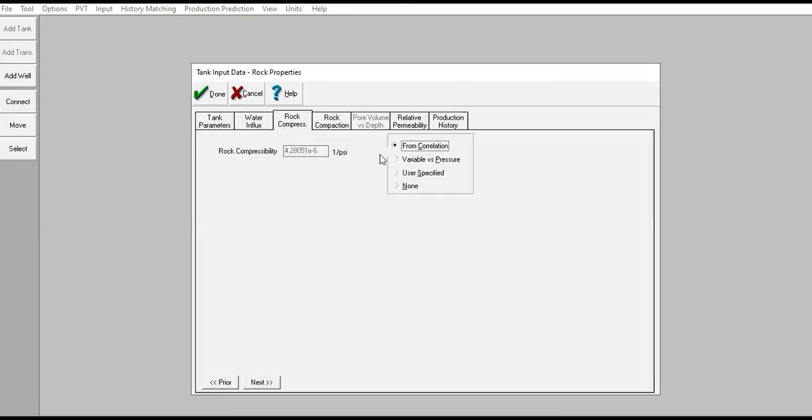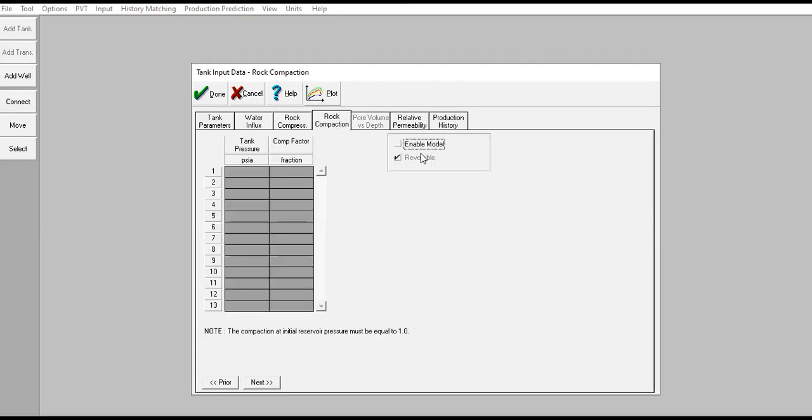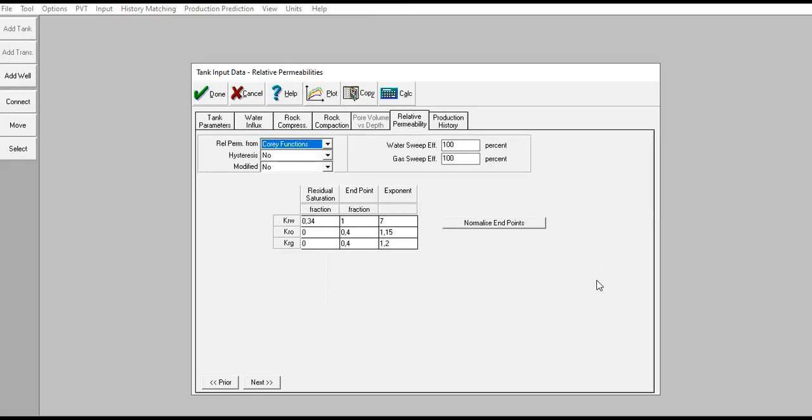Rock compressibility, use correlation. But you can also use user specified if you already performed geomechanical laboratory experiments to know that the rock compressibility is actually changing with pressure, and it will influence the porosity and permeability over time. You can also input that, but in this case, I will use correlation. Rock compaction, like this, reversible, and then relative permeability.